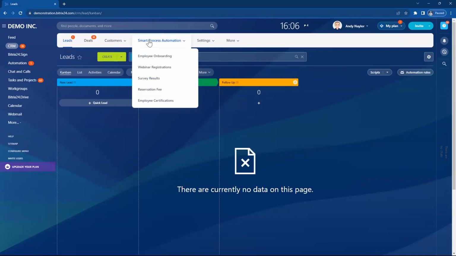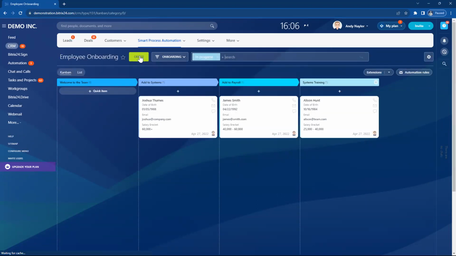Okay, so let's take a look at some of the use cases. The first use case we're going to look at today is employee onboarding, and how we can manage the onboarding of our staff through the SPA features.